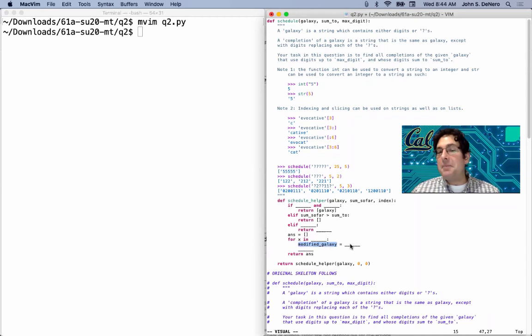And we fill in a question mark. That seems like what modified galaxy is going to be all about. So I kind of feel like this is going to be the case where there's no question mark, and this is going to be the case where there is a question mark, and then you have to try all the possibilities. So it might be something like if galaxy at index does not equal a question mark, then I think we have to just use that first value.